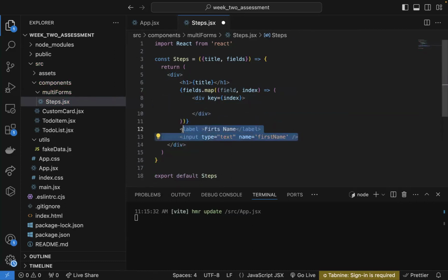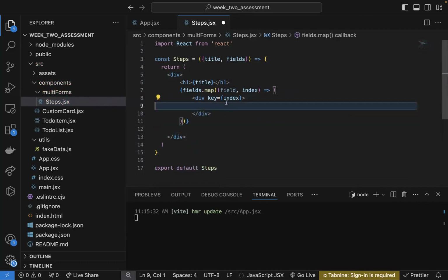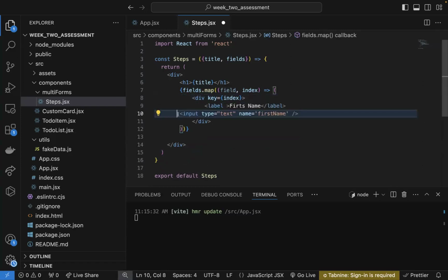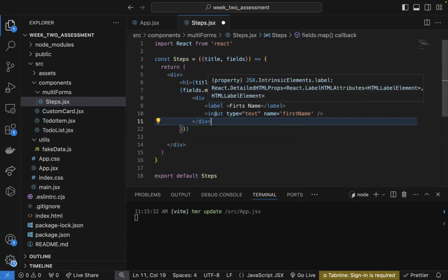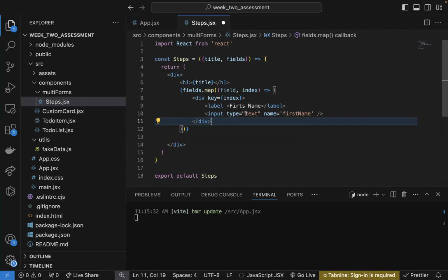So we want to bring this in here. If you feel lost, just call my attention. Okay, raise your hands. I did not say unmute yourself. So we have our label and our input field here, right?